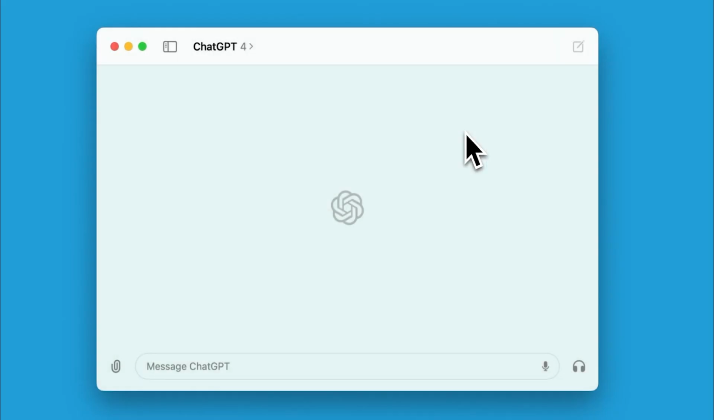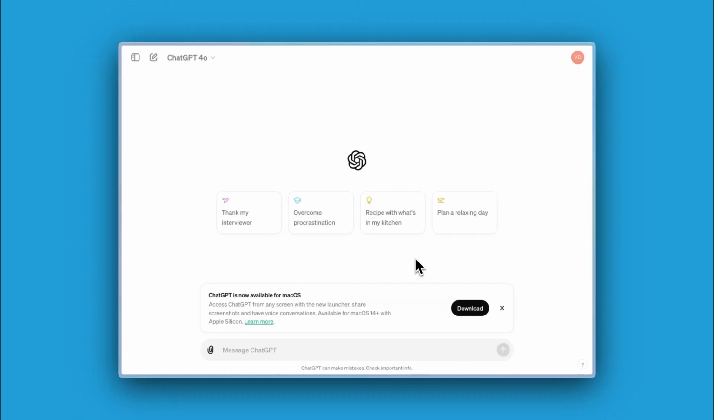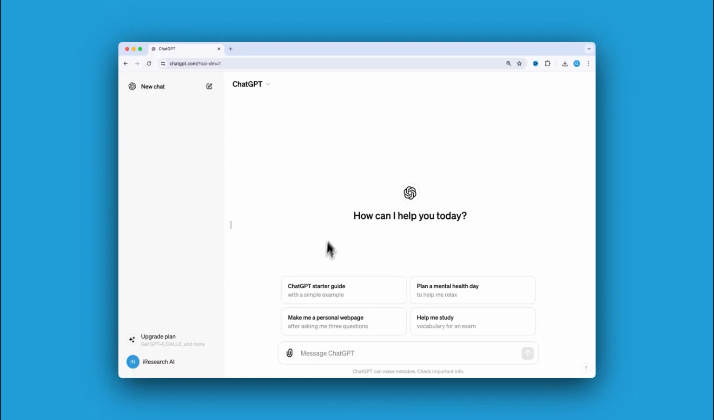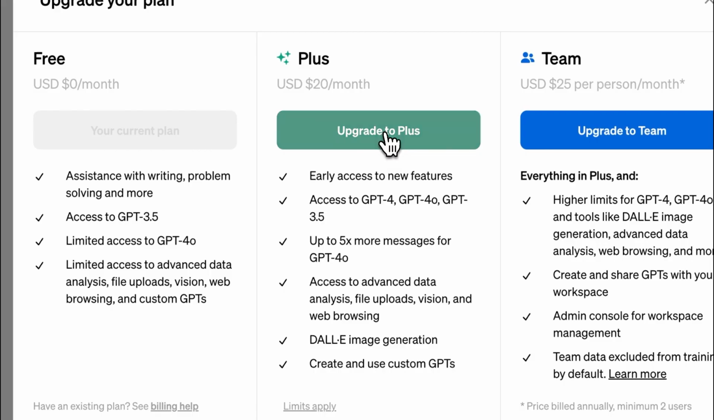The interface is quite simple and almost indistinguishable from the web version. You can switch between different models and ask questions within the app. Currently, it is only available to paid users, but I'm pretty sure it will be available to free users within a few days. But if you're considering purchasing a paid subscription to try this app, I wouldn't recommend doing so right now, and here's why.